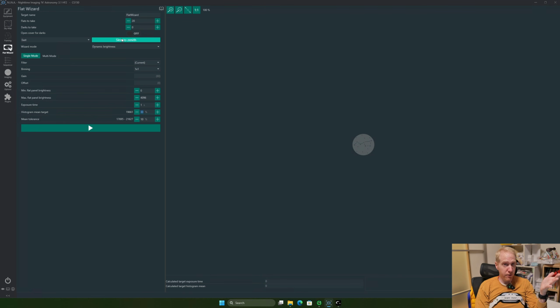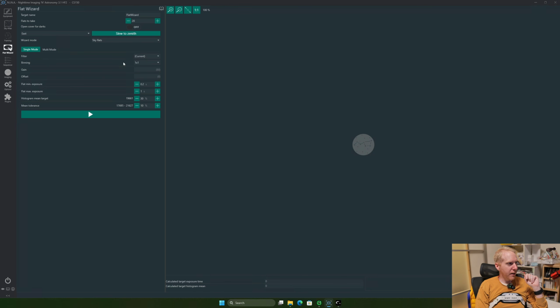But this is not necessary for me, so I'm not doing it. Actually, right now my telescope is under a cover and it's raining outside. So I wouldn't be able to do that, so I will not use this slew to zenith. But by default, you would just keep using dynamic exposure. You can also use sky flats, and that will basically work automatically as well.